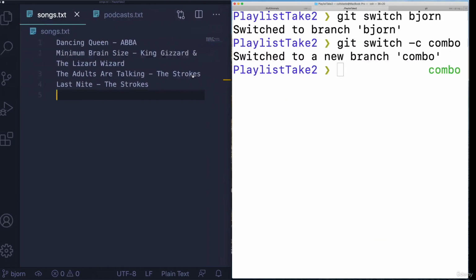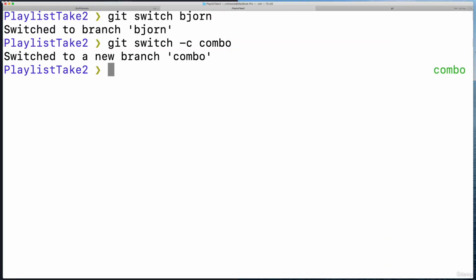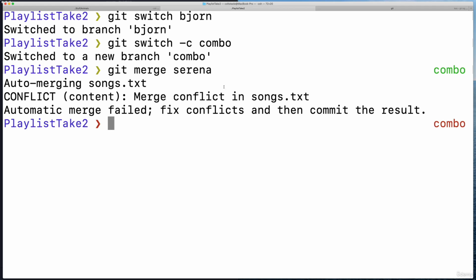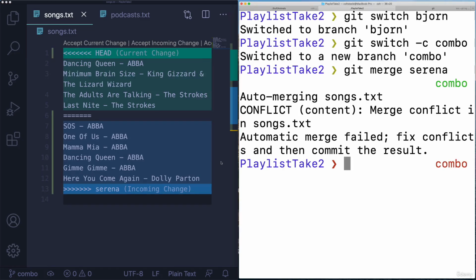Now I'm going to merge in Serena. So here we are. I'm on combo, which contains the same stuff as the Bjorn branch. I'm going to do git merge Serena. And here we go. It tries to auto merge. Nope. Conflict. Merge conflict in songs.txt. Automatic merge failed. Fix conflicts and then commit the result. So we go to our editor.